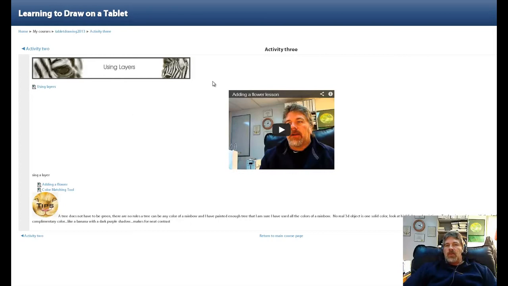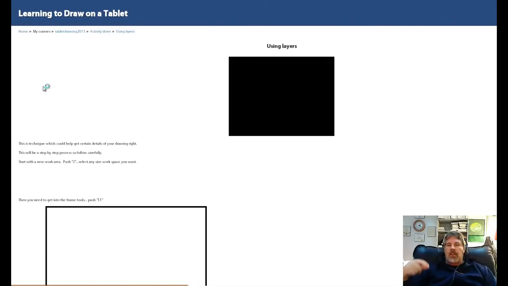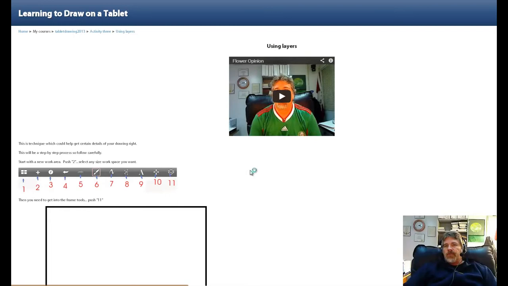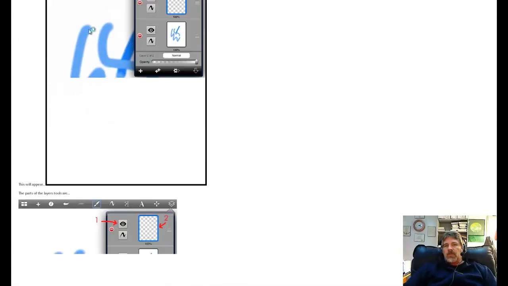So this unit talks about using layers, and it's a 3-lesson unit, and so you start off with the layers lesson. Within the course, it shows you exactly how to bring up the layers area and how you can add another layer, and you can add material on there to make things a little bit easier to use. So it shows you the different steps.